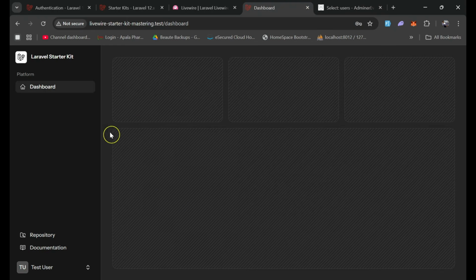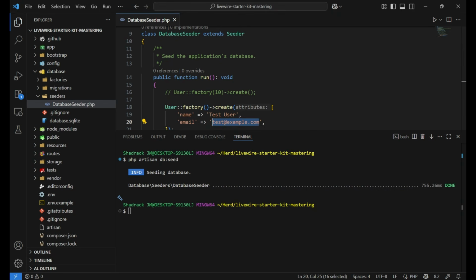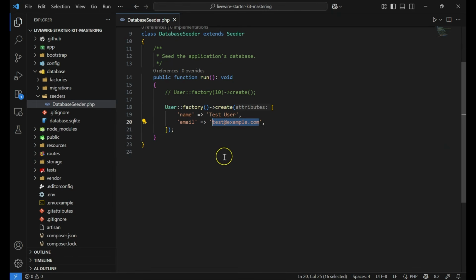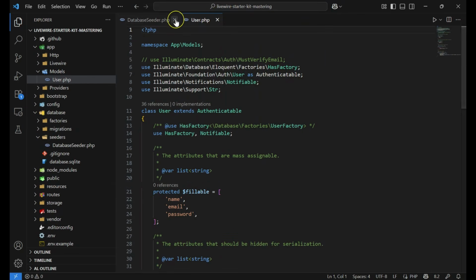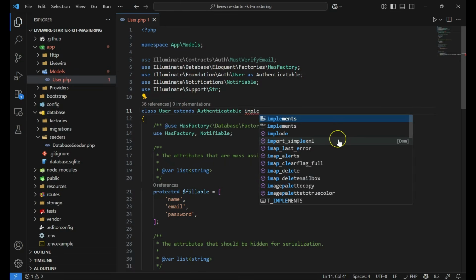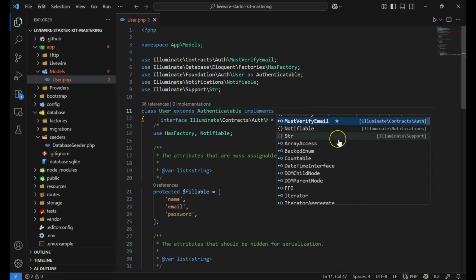So when you want to enable the email verification, the first step is for you to enable the email verification on your user's model. So let's go to user model. From here you can see we have this class that is commented, so you just need to uncomment it, but then you need to implement must verify here. So here you just say implements must verify.